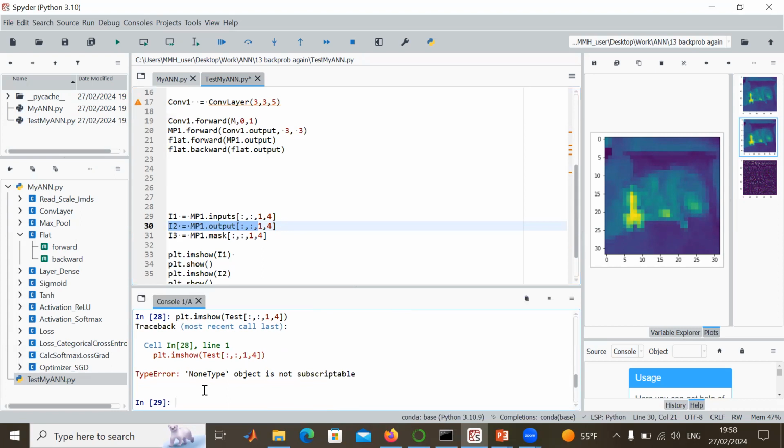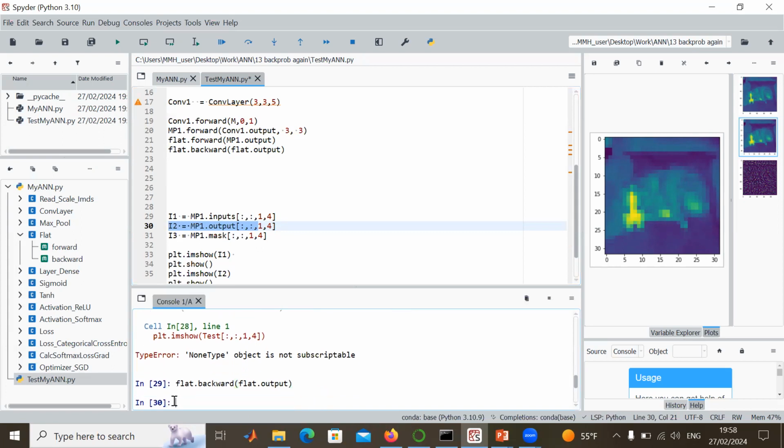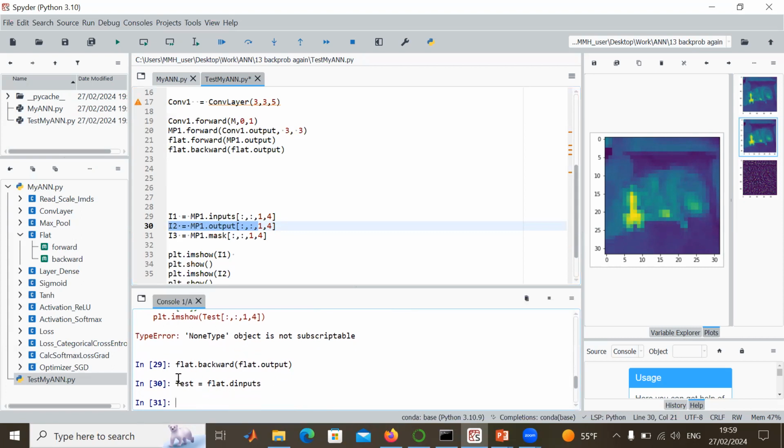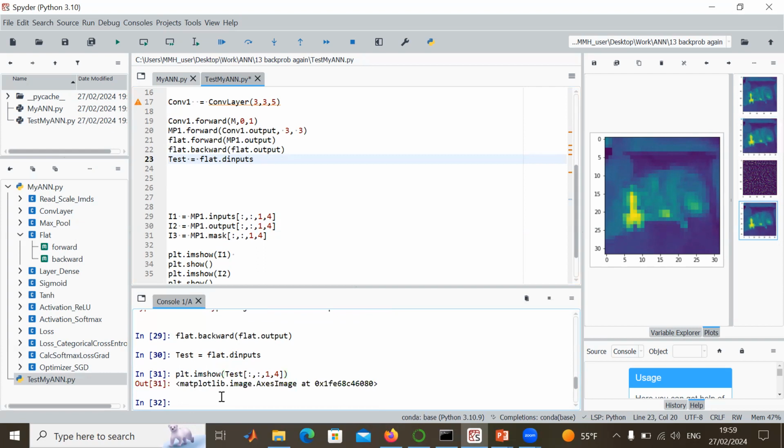Oh yeah, that was of course nonsense. So we want to have flat backward, and that creates the inputs. And this is our test. So that creates the inputs, and that's the image we return. So let me just take a look at the plot now. And now we should have the plot, and you see it's the same plot.